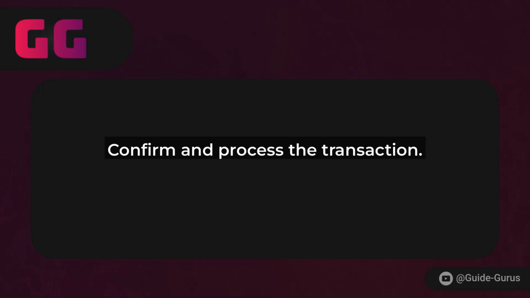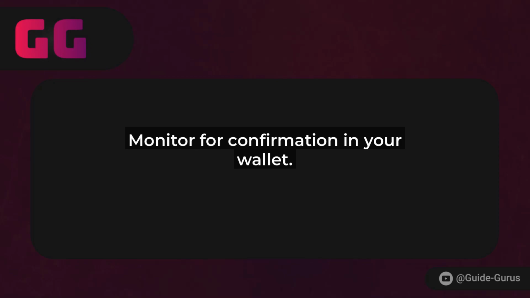A few quick tips before we wrap up. Always use a secure internet connection, enable 2FA on your account, and stay updated with UltraPro's policies as things can change in the fast-paced crypto world of 2025. If you encounter any issues, reach out to their support team. There you have it. You've just learned how to withdraw USDT from UltraPro.